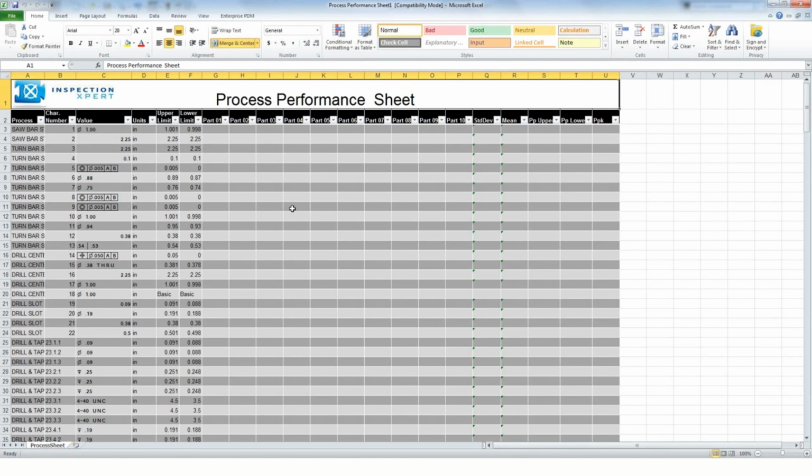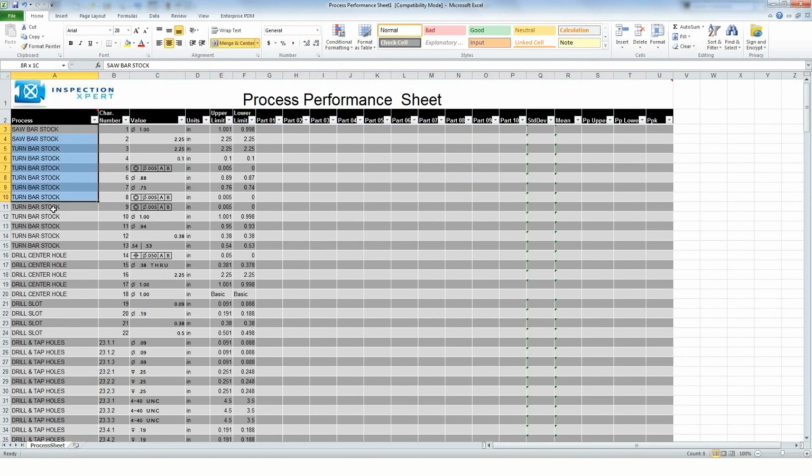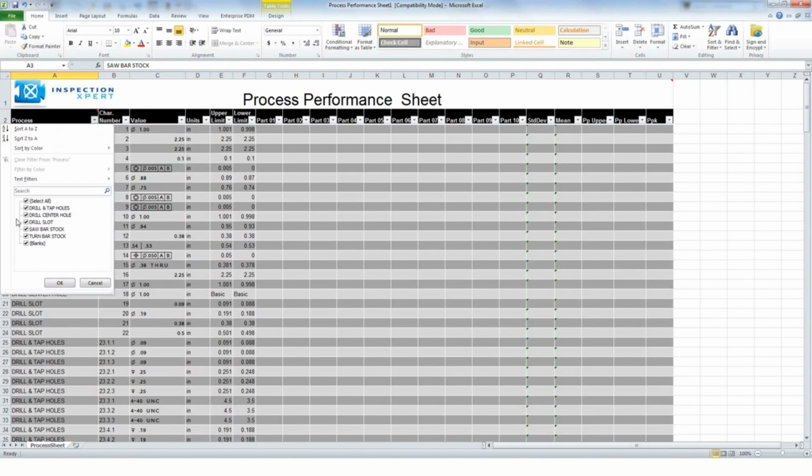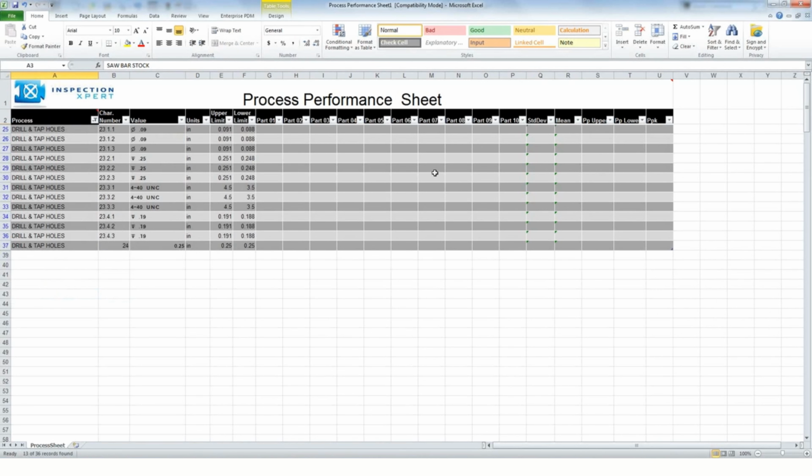And there's our process performance sheet. And it's even sorted on process, right? So remember we had a multi-sheet drawing. I mapped process to the drawing sheet type. And I can even filter on just the drill and tap holes operation, so I can look at my characteristics that are related to it.